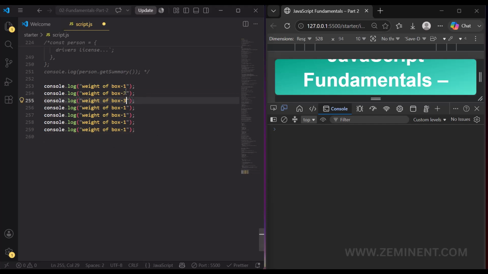Box 2, 3, box 4, box 5, box 6, box 7, and then 8, 9, 10. We have written this code 10 times, but if we had 30 boxes there, we would need to write it 30 times. This is not a good practice.